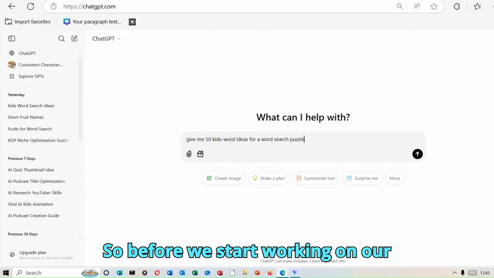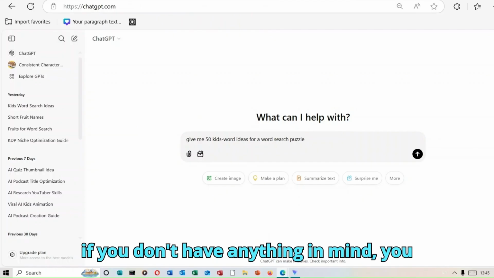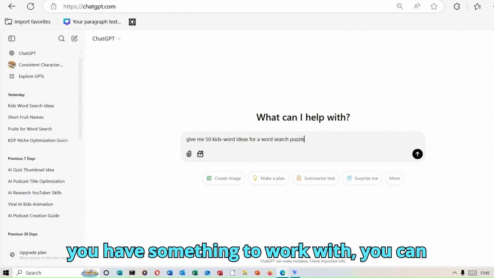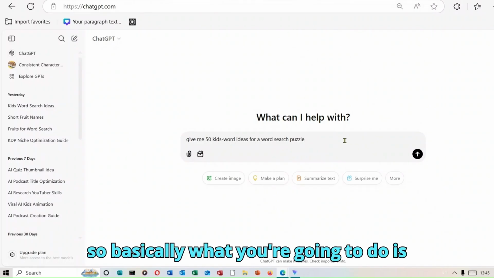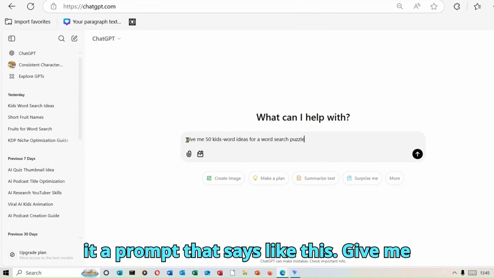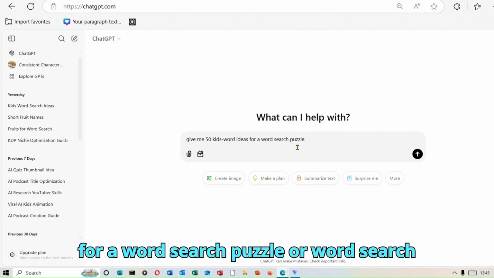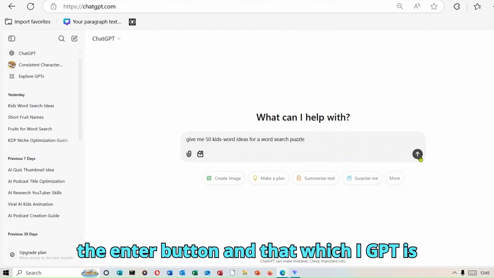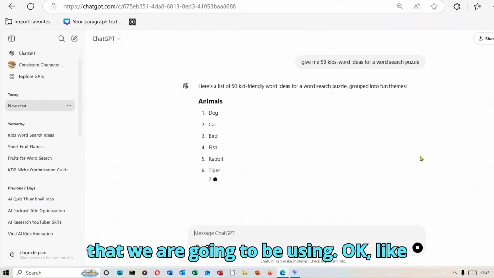Before we start working on our interior, we need to get some ideas. If you don't have anything in mind, you can use the help of ChatGPT, or even if you have something to work with, you can improve it with the help of ChatGPT. Basically, you're going to come over to ChatGPT and give it a prompt that says: give me 50 kids word ideas for a word search puzzle or word search book. You're just going to click the enter button, and ChatGPT is going to generate different ideas that we are going to be using.